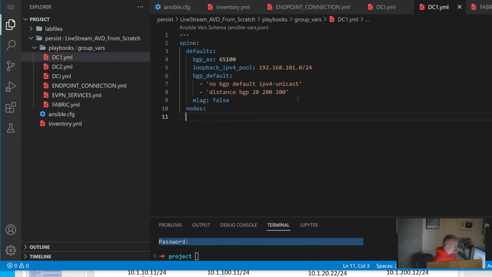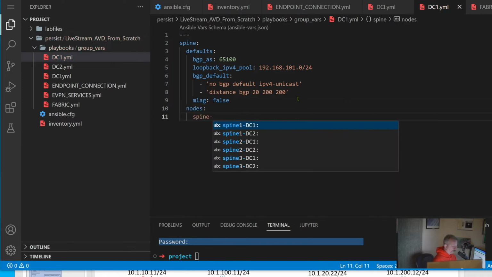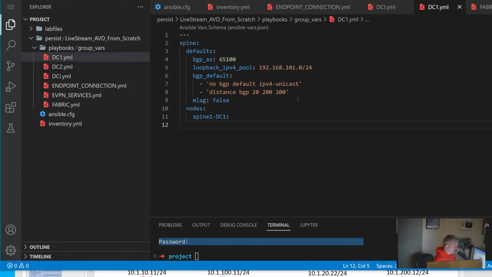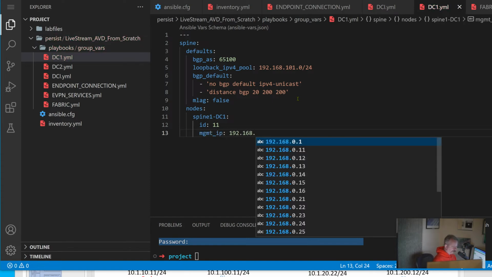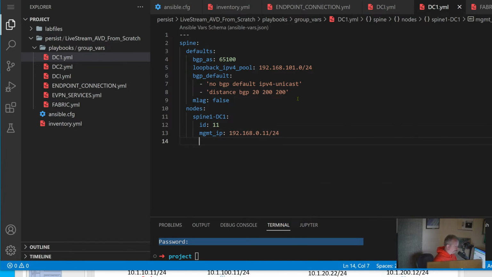Under spine, we have our nodes, and this is where we'll define our individual nodes. Spine 1, DC 1. Every node needs an ID. And we'll put in a management IP address so it can actually generate the management config. Especially important if you don't have CloudVision applying other parts of the config that include a management address. We actually do, but I'm going to leave it in here. That way you don't lock yourself out because you applied it and didn't have a management address.